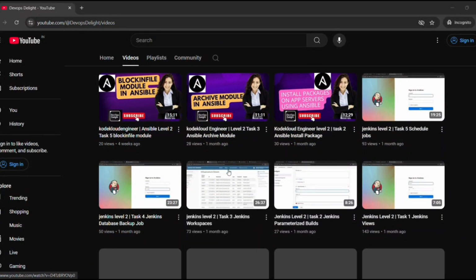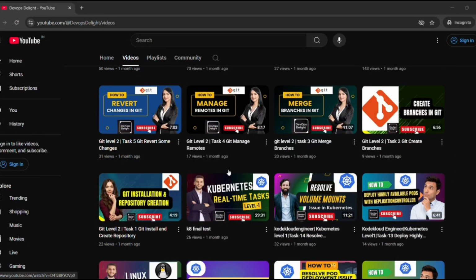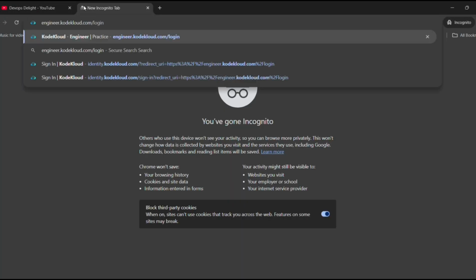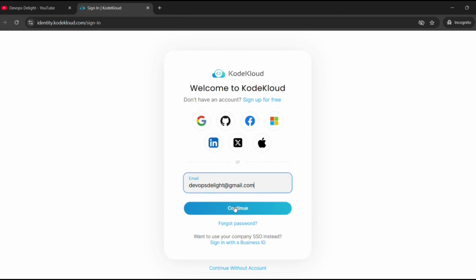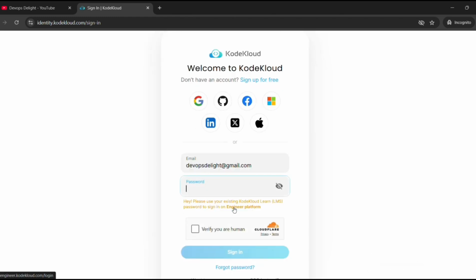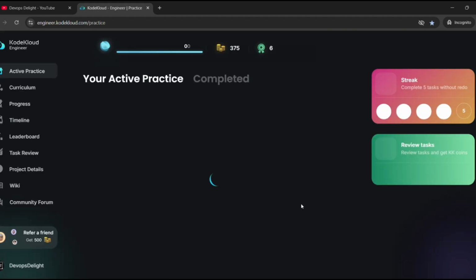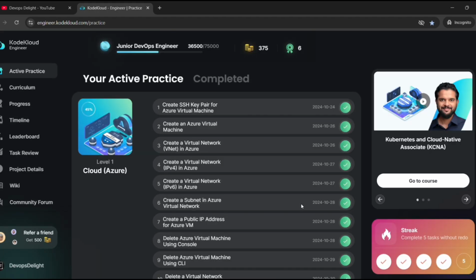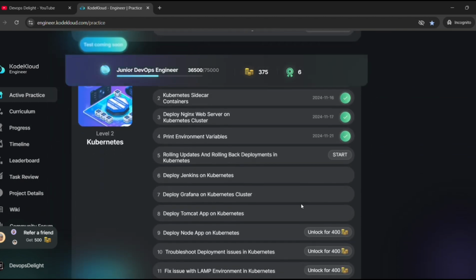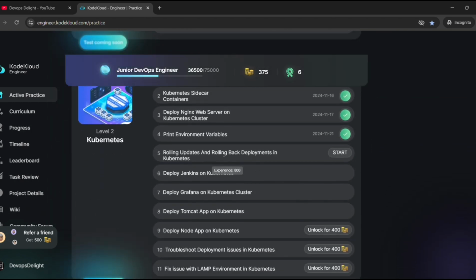In today's video, we are going to see yet another Cloud Engineer task. I am here on the Chrome browser. On the search bar, let me type engineer.kodekloud.com/login. Hit enter. Let me type the mail ID. Now let me type the password. Hit enter. We got our task dashboard. In this video, we will see rolling updates and rolling back deployments in Kubernetes.